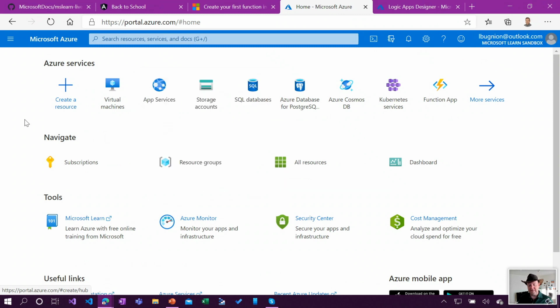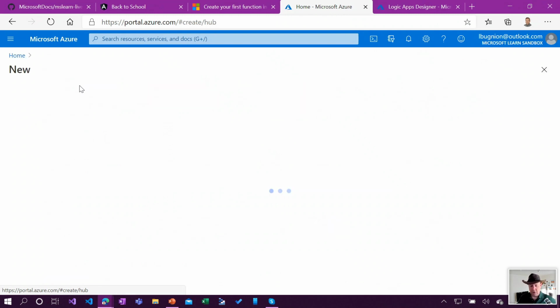So what should I do now? I need to create a new resource, right? I need to create a new function application. Yes, for that you can use the shortcut you see on the start here, or you click on this plus button to create a resource. Okay, so let's do that.